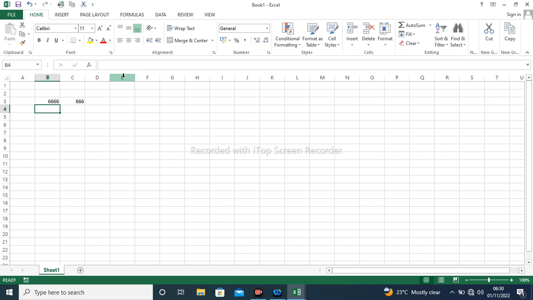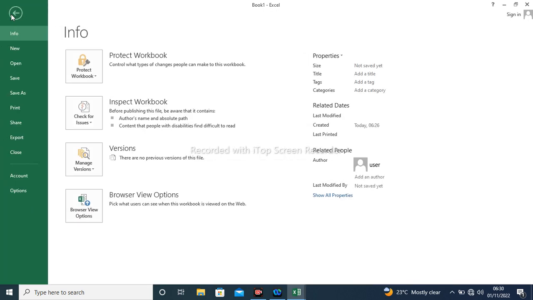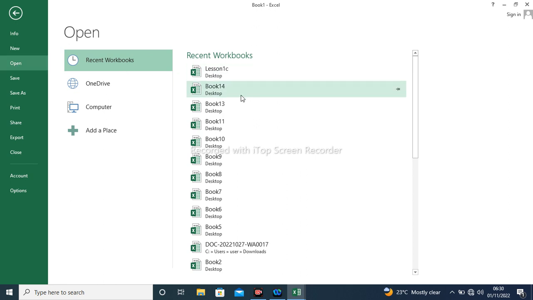So let's move to the next. It is Open, where we have two parts. This one is recent workbooks or files. You can open any by just clicking on it. If I click on this one, it will open. Then next is this one with OneDrive, computer, and add a place.